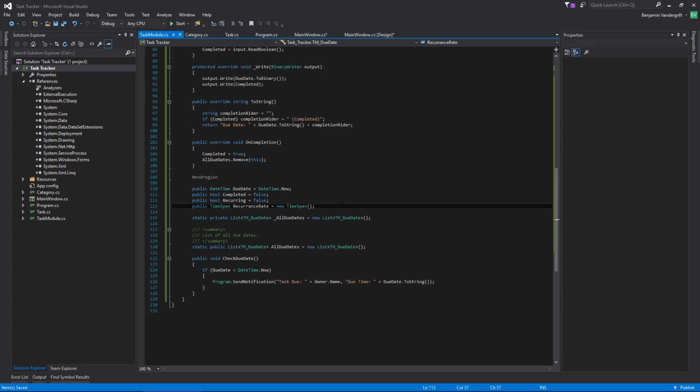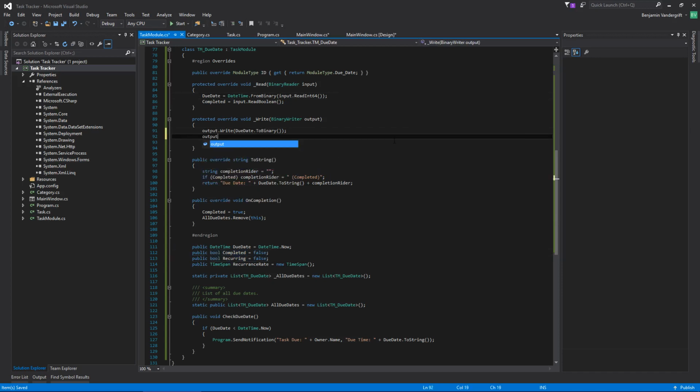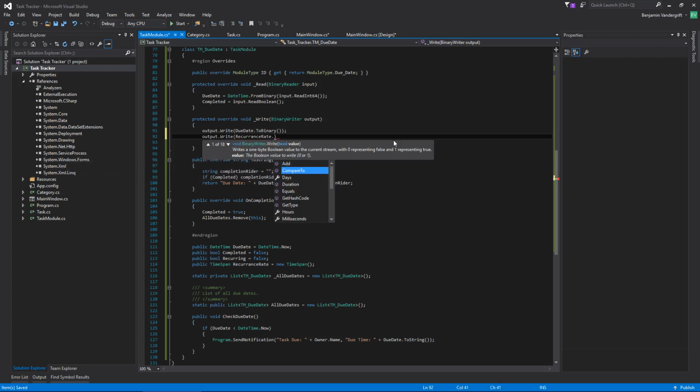Okay. So something that I'm going to actually do now, because I have two booleans right here, and my desire for optimization is strong. I'm going to go ahead and add this actually. Write recurrence rate. Does this have a ToBinary? That's not what I'm looking for. What I actually want is in fractional milliseconds. I don't care about that. I care about minutes, I think.